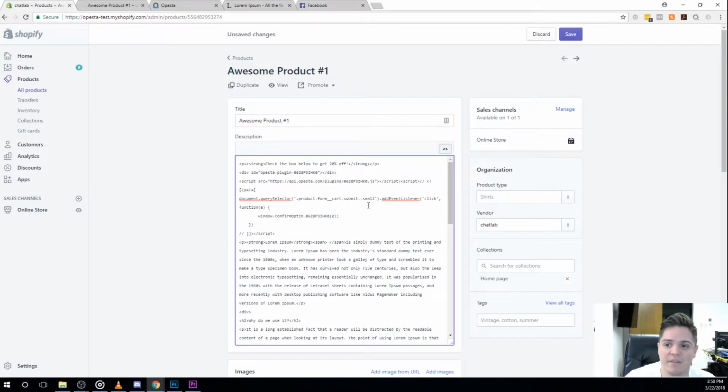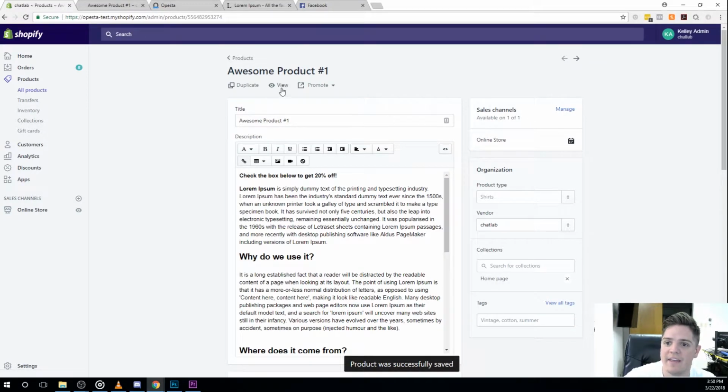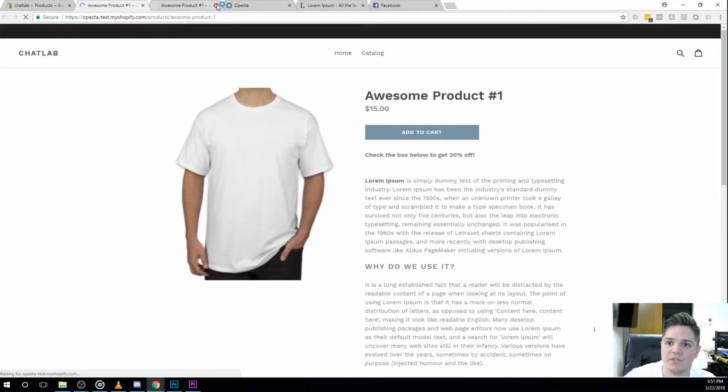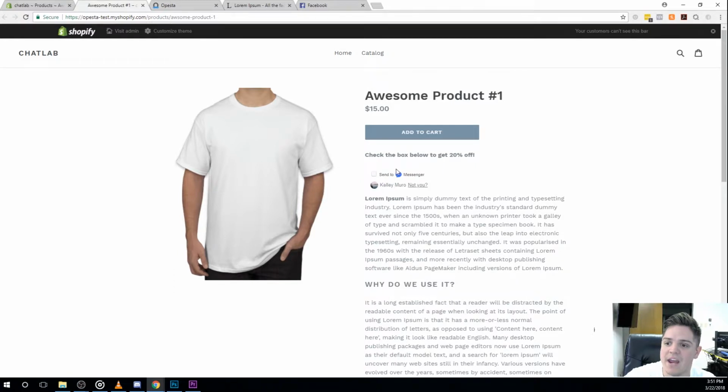If you're using another platform, it may vary based on how the class tags are formatted and stuff like that. So save that, and then I'm going to click View. I'm going to close this old one, and now I have the checkbox all set up, and now I can click Add to Cart, and it'll add me to the list.